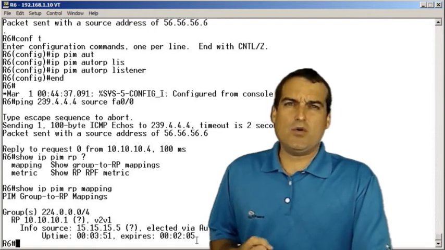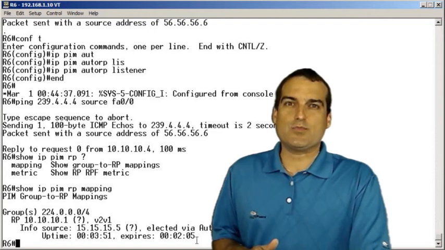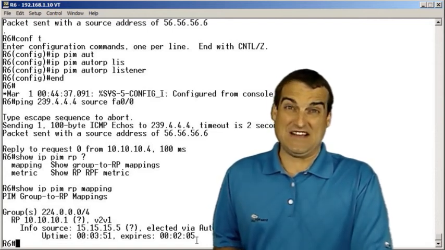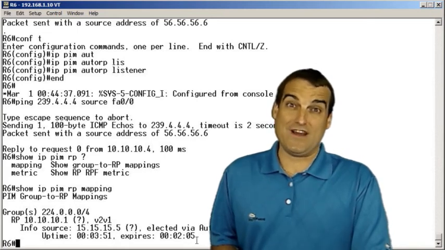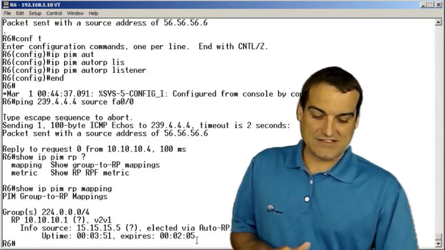In the next video, I'll go ahead and do BSR, the Bootstrap Router Protocol, because guess what, folks? It doesn't need any fixes. It works great for you right out of the box. So we'll take a look at that one in the next video.